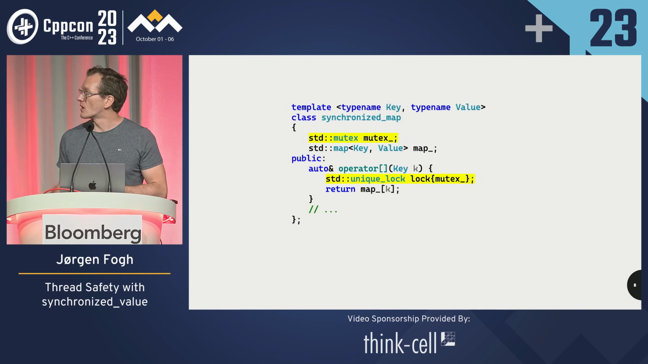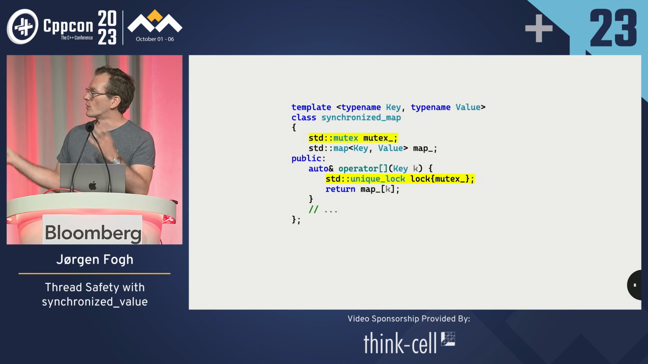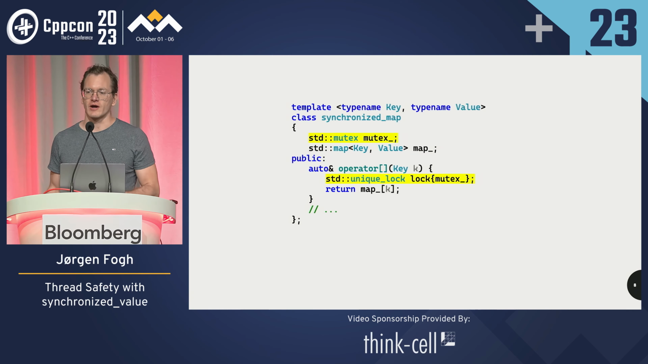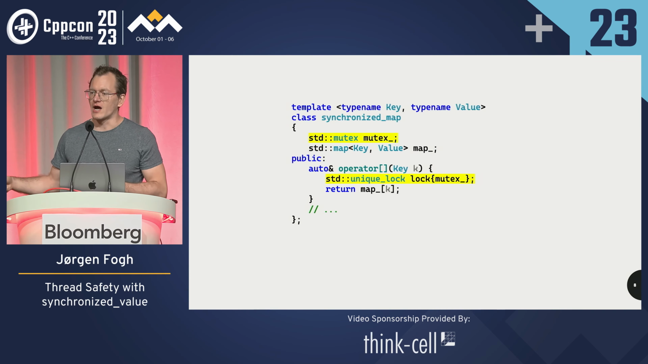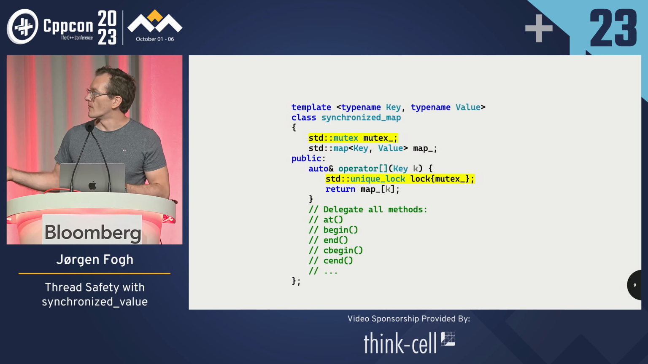So solution number 2 is that you take the data class. In this case, it's just a single map. You can always just bundle it in a struct, right? And then wrap it in a class that delegates all the methods, which you end up with a lot of boilerplate, but at least you're sure that it works.